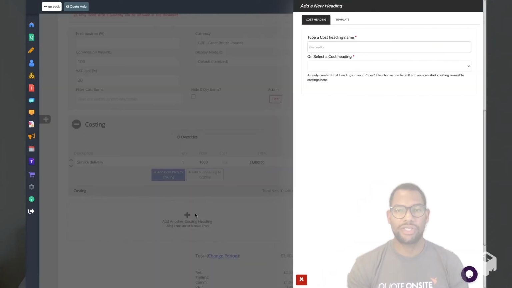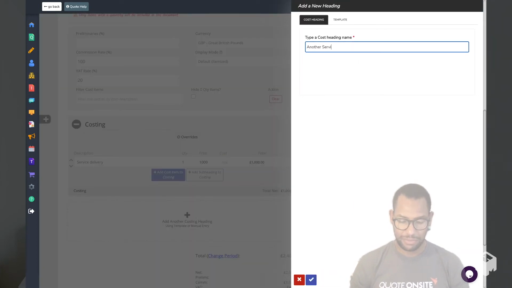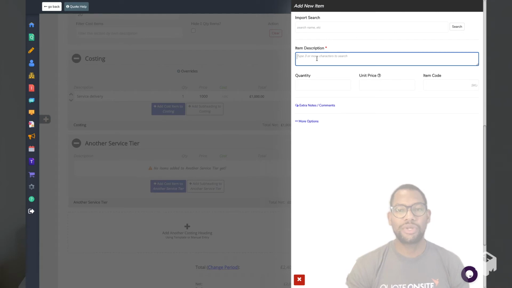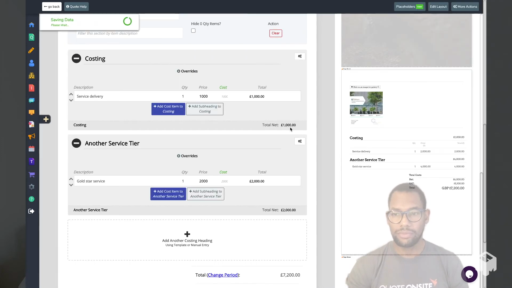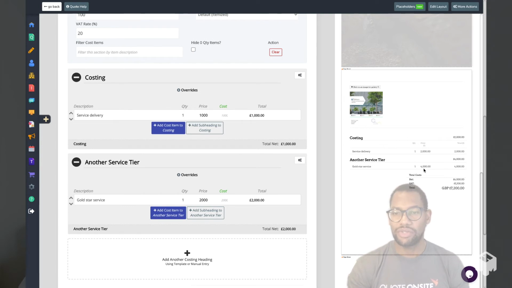You can add extra costing sections to your template, to which you can add prices. And in doing so, you can build up very complex pricing structures. And you'll note that the commission rate applies to this section as well.